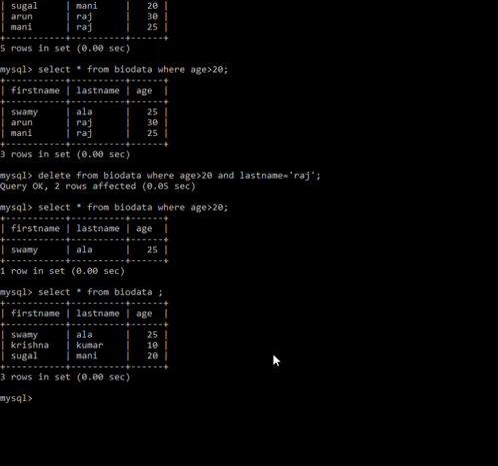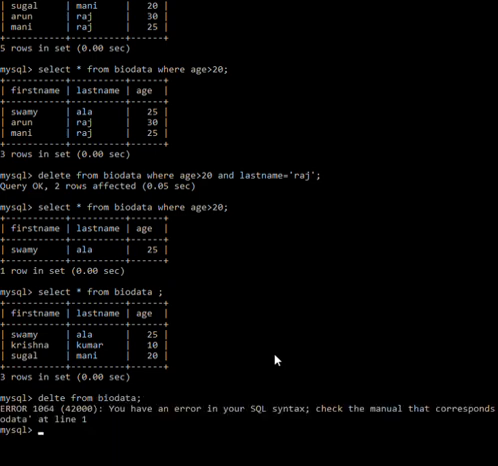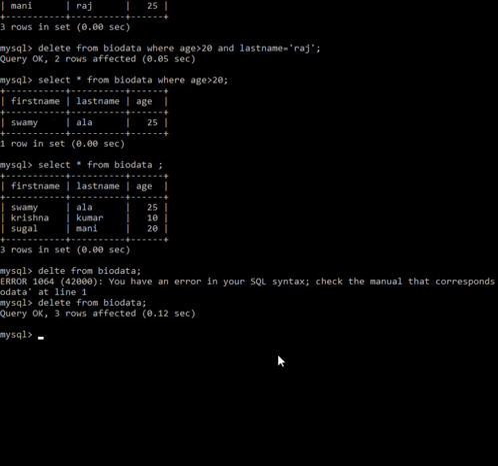So I'm going to delete simply without condition, I'm going to give like this, delete from biodata. So now what will happen? Delete from biodata. So now it will delete all the records. It will delete all the records because without a condition, it's going to select all the records and then it's going to delete all the records in the table. So now you can select, there is no record in the biodata table. So this is the way you can use the delete command.